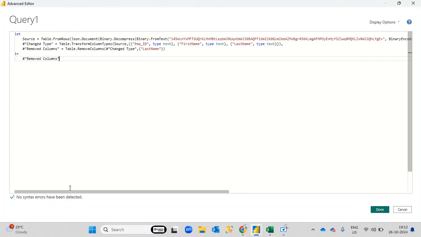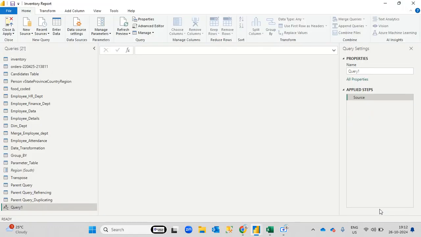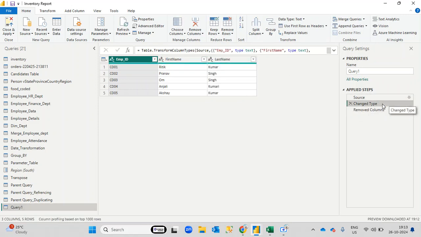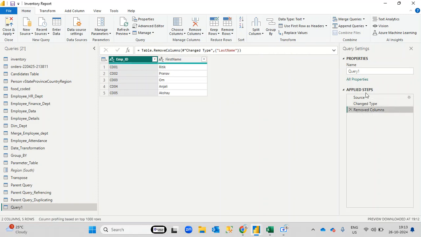I have done that. Let me click OK. I will have the same data. So this is a query. If you go to the parent query, you have an employee ID and first name. Here also, we will have an employee ID and first name. What are the changes? You connected to the source, changed the data type, and removed the column. These are the applied changes. If you go here, you will have source, change type, removed column. Exactly the same.